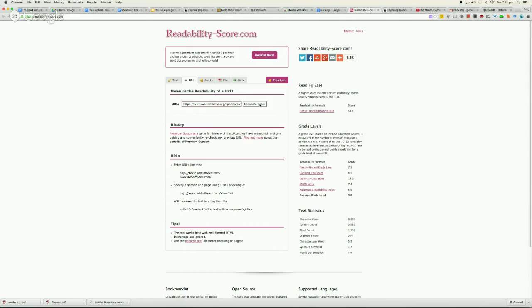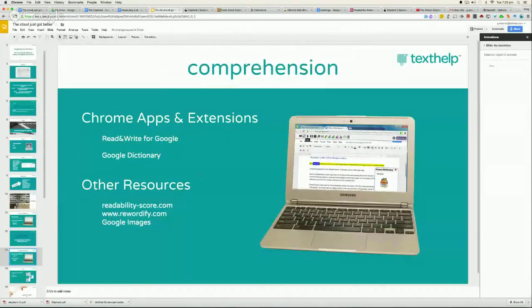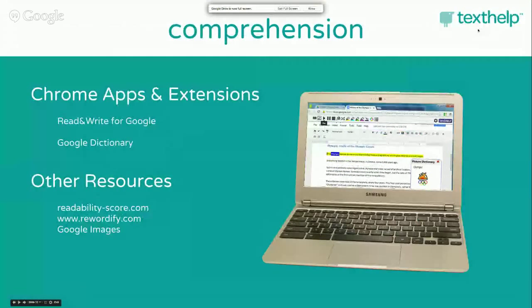We should be looking at about a grade 8 level, that's kind of universal for most people to be able to read. So that's using things like readability-score, and there's also another website called rewordify.com, which also provides that kind of data. There's lots of others as well, but just a couple that I think are really good to use.